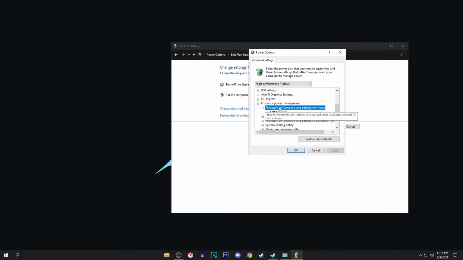So what you're gonna click is processor performance, core parking minimum cores, put this at 100%. This is gonna unpark all of your cores. Then minimum processor state, set this at 100. Then processor performance core parking overutilization threshold. Honestly, I wouldn't change this. It put itself at 60%.